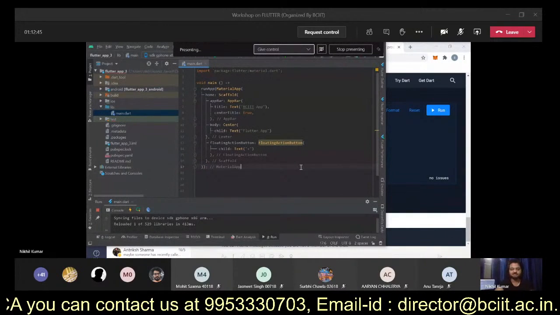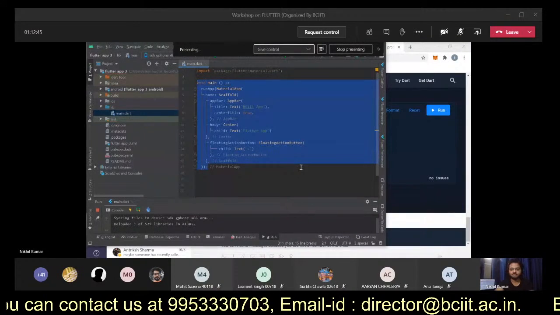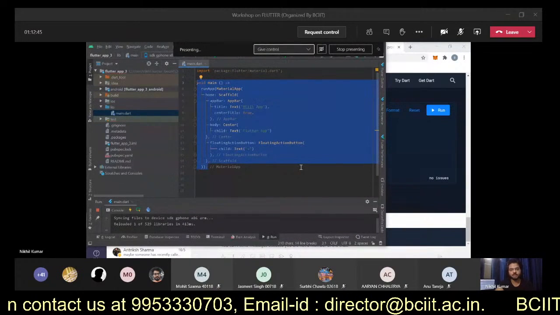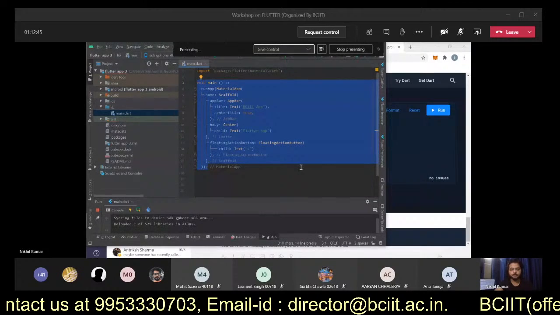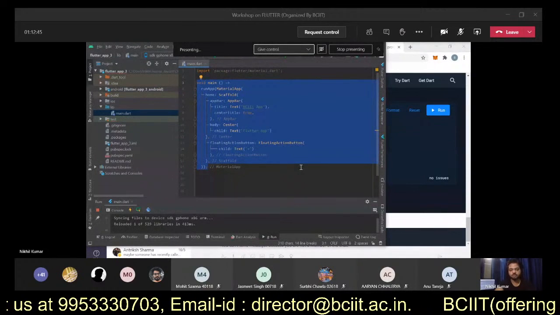Anybody is there? Yes. Okay. Should we go with this example again, or is it fine? Because this is the basic building block. It's fine, right?